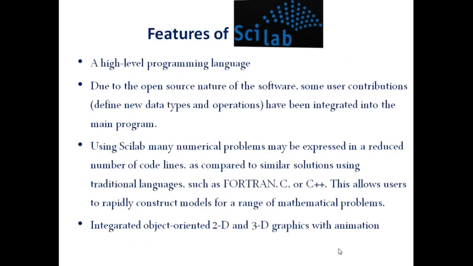The features of Scilab. Scilab is a high-level programming language due to the open source nature of the software. Some user contributions like defining new data type and operations have been integrated into main program.